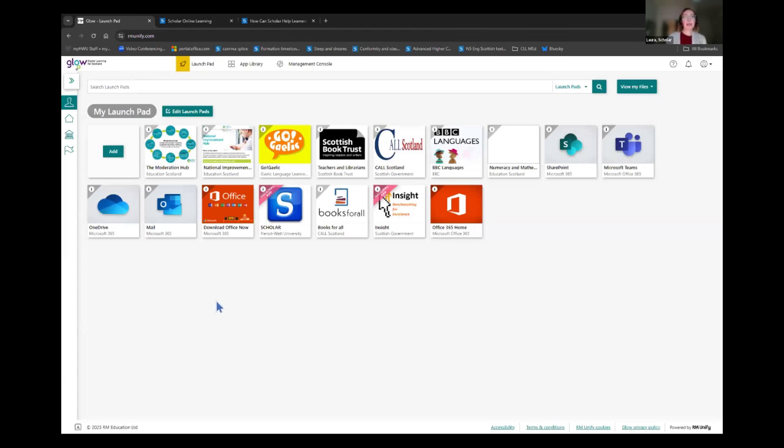They'll go on to their Launchpad, add the Scholar tile, and click on or select that Scholar tile, and that'll automatically take them to their personalised account. So they don't need to be worrying about yet another username or password. They don't need to worry about that at all. Just using that Scholar tile will take them directly to their account.